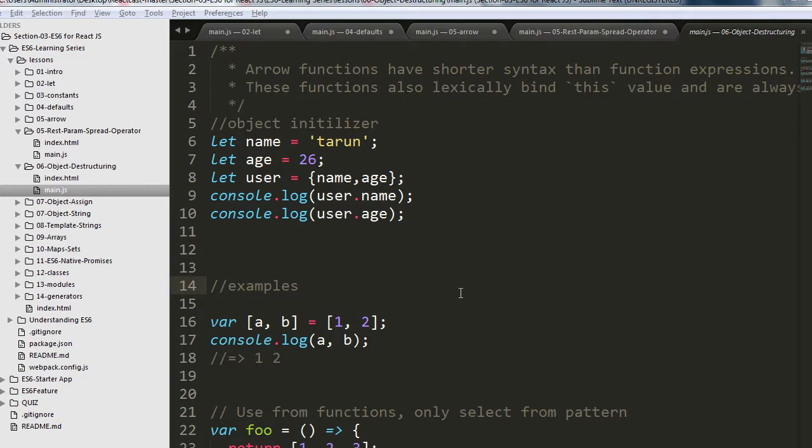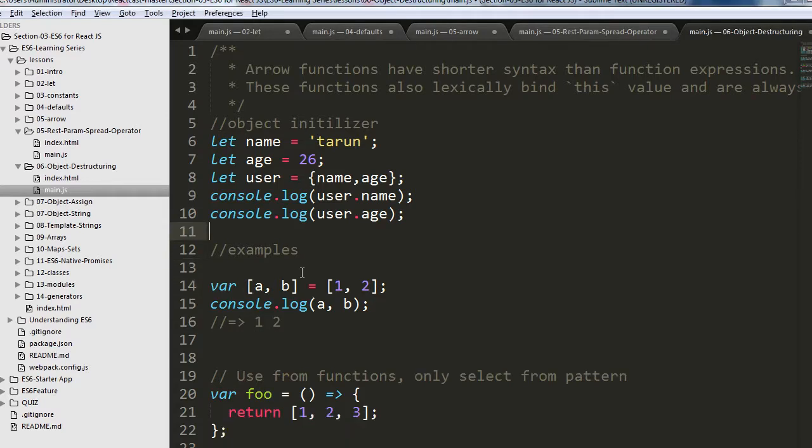Welcome back everyone. So let's talk about object destructuring. Okay, so this is the basic snippet of code which is showing the same thing. We are creating the user object from the name and age variables.